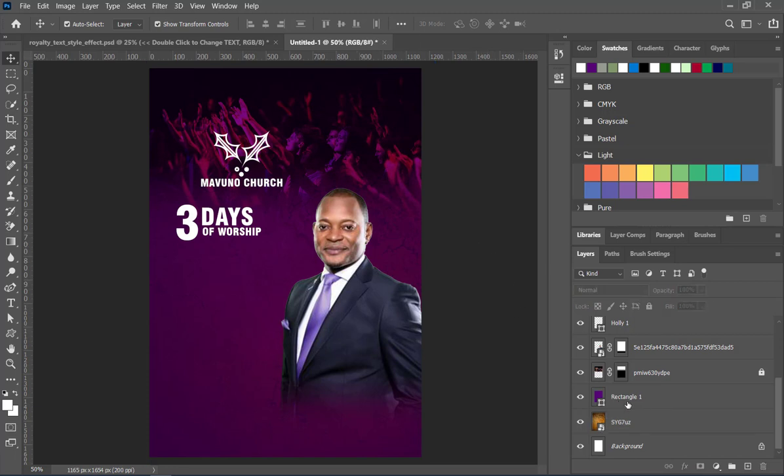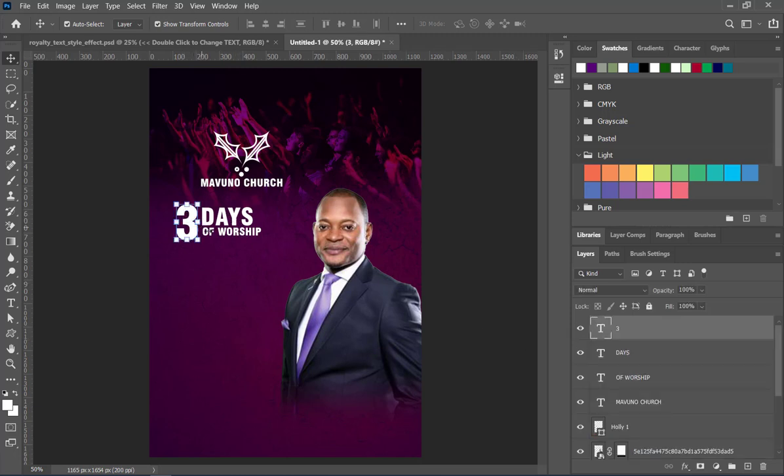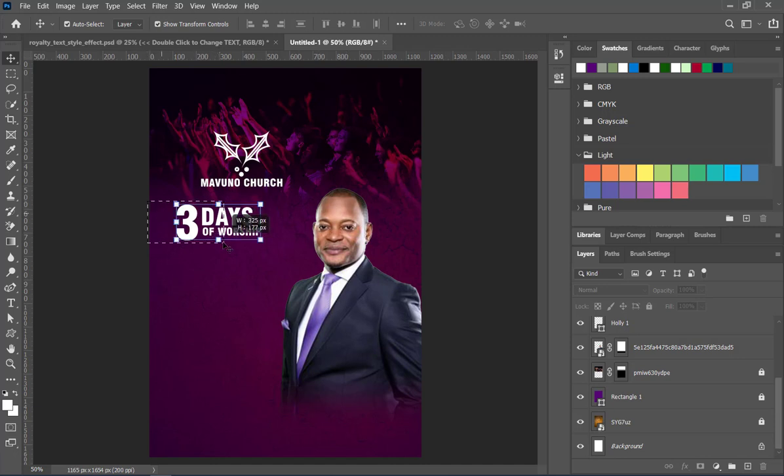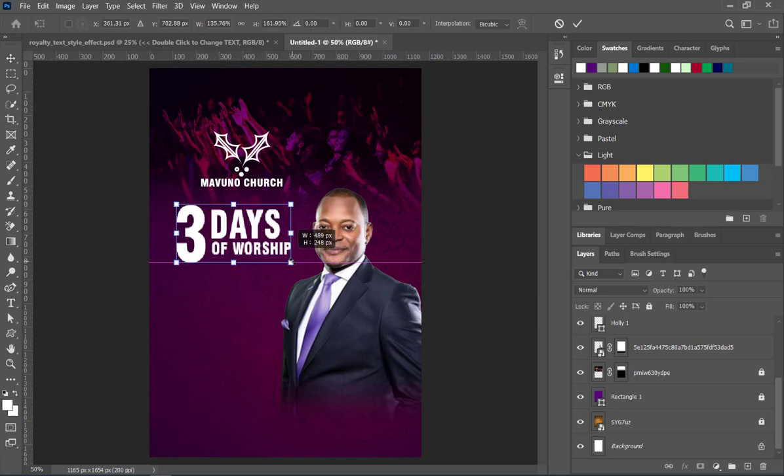So I did the blend on my rectangle background. Then now I reduced the fill, but the fill can be at 100, but I just reduced the opacity, so that I can achieve that kind of background that I have right here. And I think it looks pretty nice. So I'll go back and lock these 2 layers, just lock them. So now 3 days of worship.